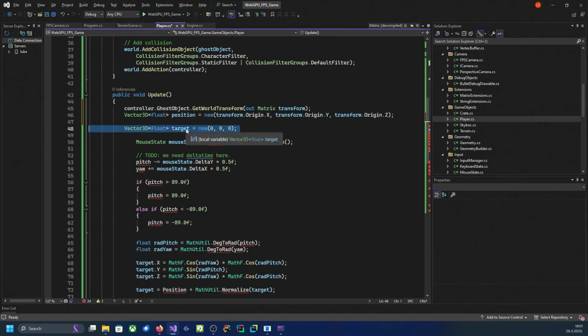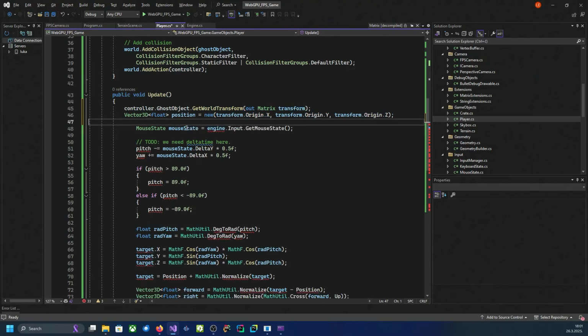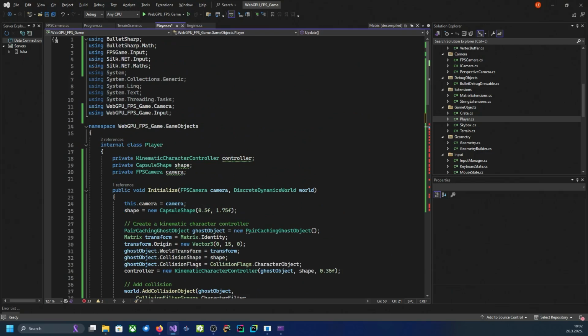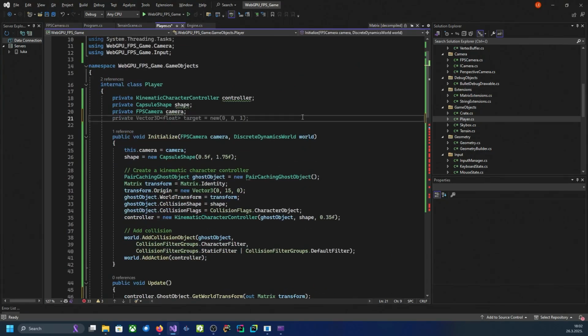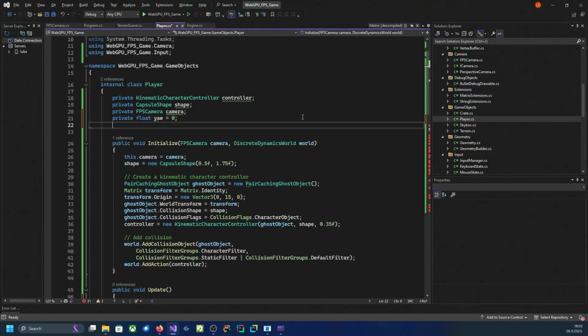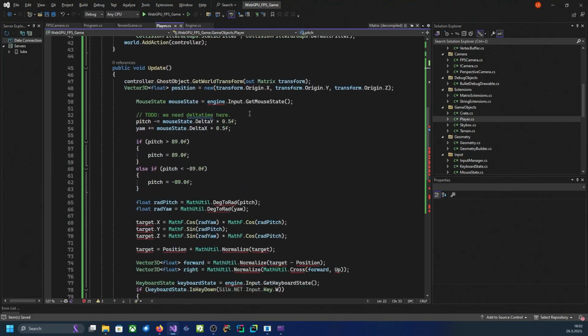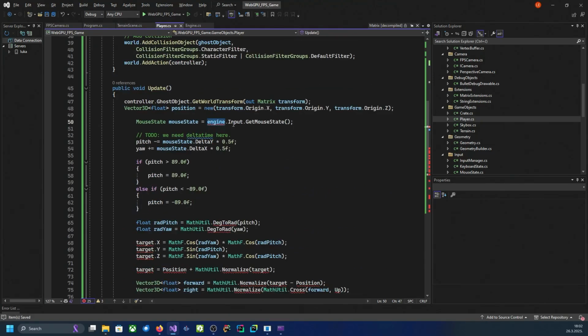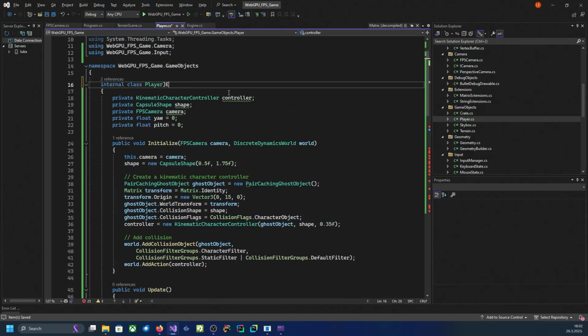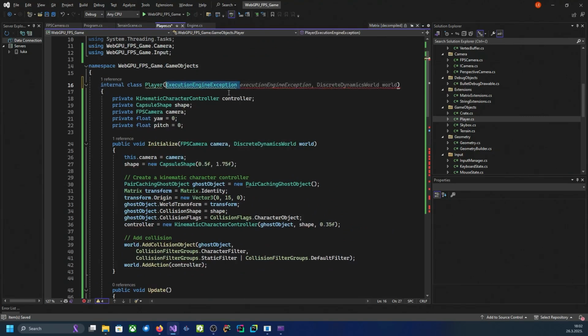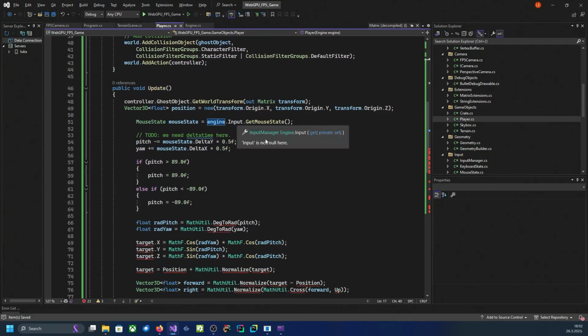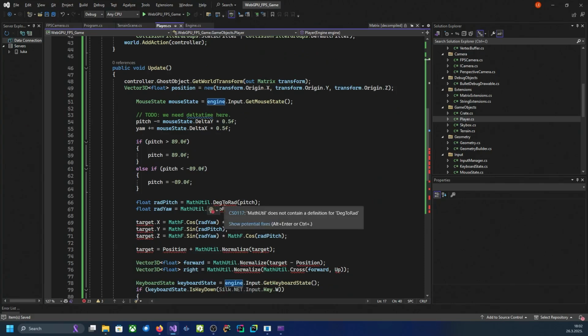Mouse state, we can maybe remove this. Float pitch and yaw, and that's going to remain the same, so we just need to set it up. Yaw is 0, and then right, we need all of that. We need a reference to our engine, so we can assign it right over here when we create a layer. All right, this is all right.